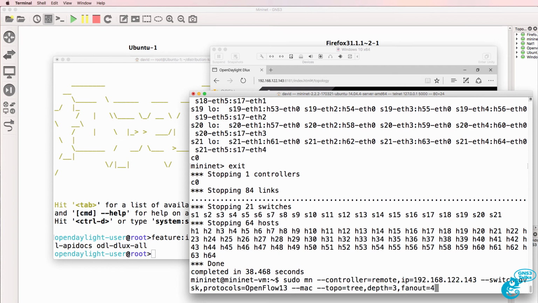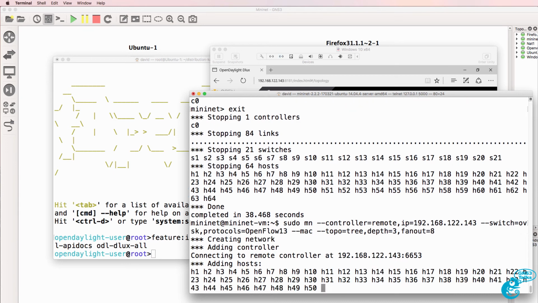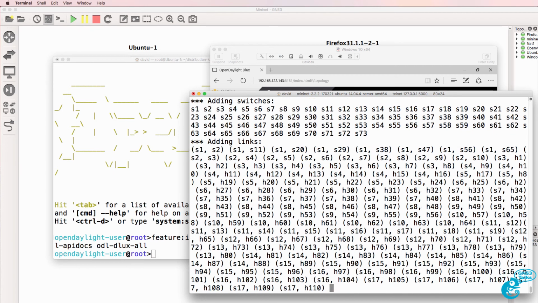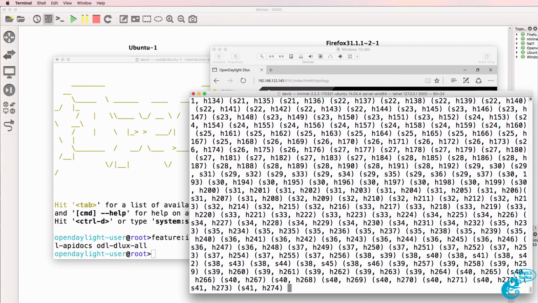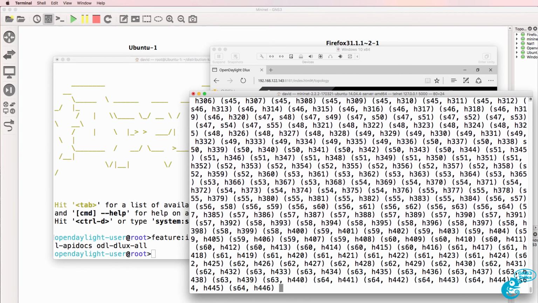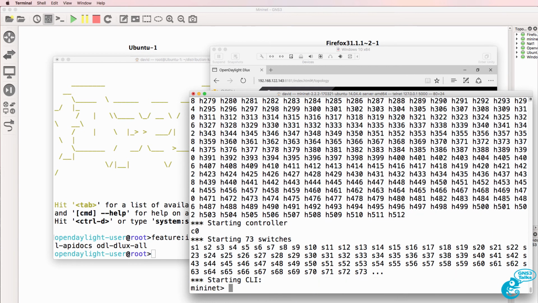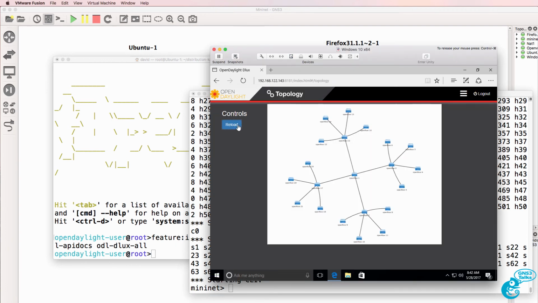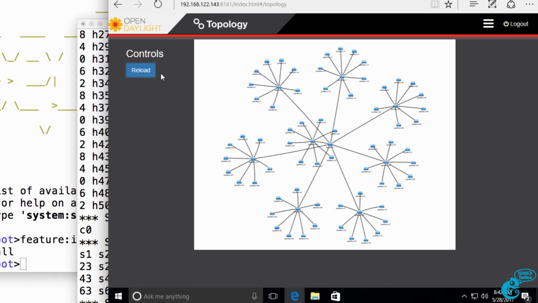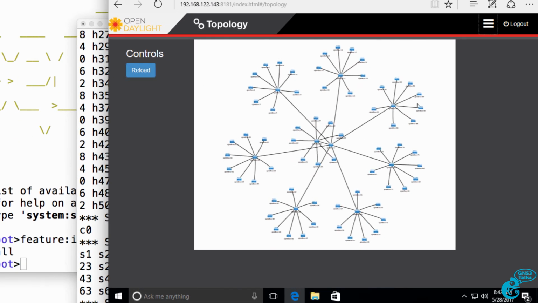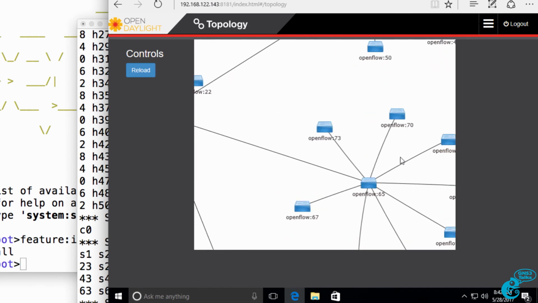I'll exit out of there and set the fan out to, let's say, 8. So what you'll notice now is we have more hosts created. So we've got 512 hosts in our topology and 73 switches. Reload the topology. And there you go. There are our switches.